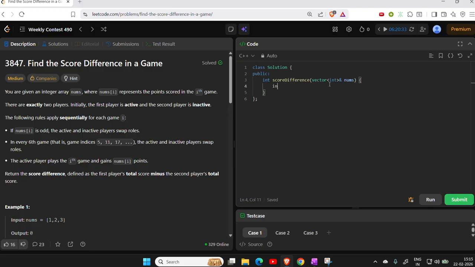First let me take the size of this nums array. Then we are defining two variables, count 1 equals to 0, which will store the scores earned by the first player, and count 2 equals to 0. So these two variables, count 1 and count 2, are basically storing the scores of player 1 and player 2. Let's take another boolean flag. It will say whether player 1 is active or not.